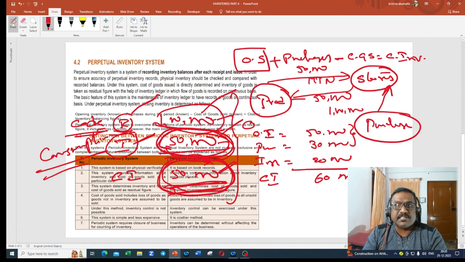But in the previous system, you do not know because that is not being recorded in the system. Your closing inventory and cost of goods sold had a dependency on physical verification in the previous system. But in this system, there is no such dependency. The perpetual inventory system will give you a clear-cut picture: what is your receipt, what has been issued to production, and what is your balancing stock. That balancing stock is your closing.